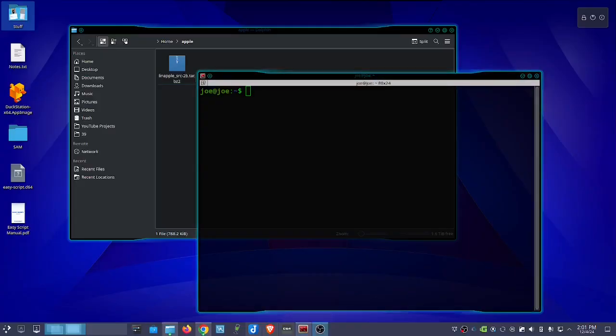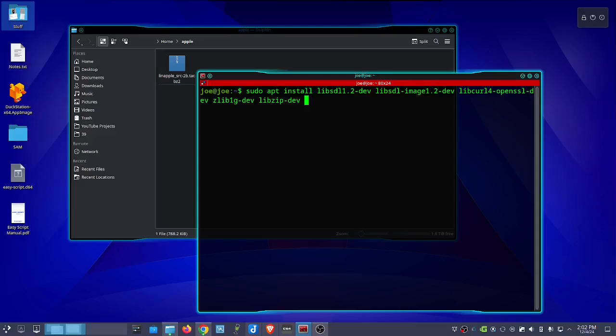Okay, to install Linapple 2, the Apple II emulator, in Ubuntu 24.04, we're going to open a terminal and load in some dependencies. I will have this command in the description.